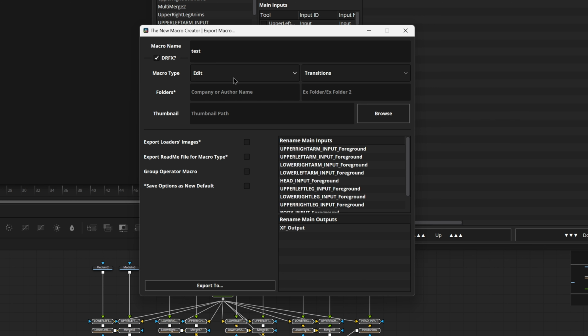Then you can also come in here to edit, and this is going to put it onto the edit page. You can make it a transition, title, effects, or generator, or you can make it both, and that will actually make both versions of the Fusion macro, and you can also then select what kind of edit page macro this is going to be.